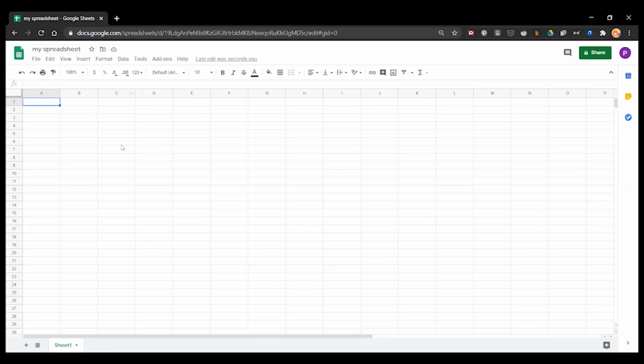So that is one very, very handy thing about Google Sheets. You don't have to remember to save things. If something happens to your computer and you're like, oh no, I lost all my work, well, no, you don't. You will not lose your work, because as long as you have an internet connection, it will automatically save the document and the spreadsheet for you.